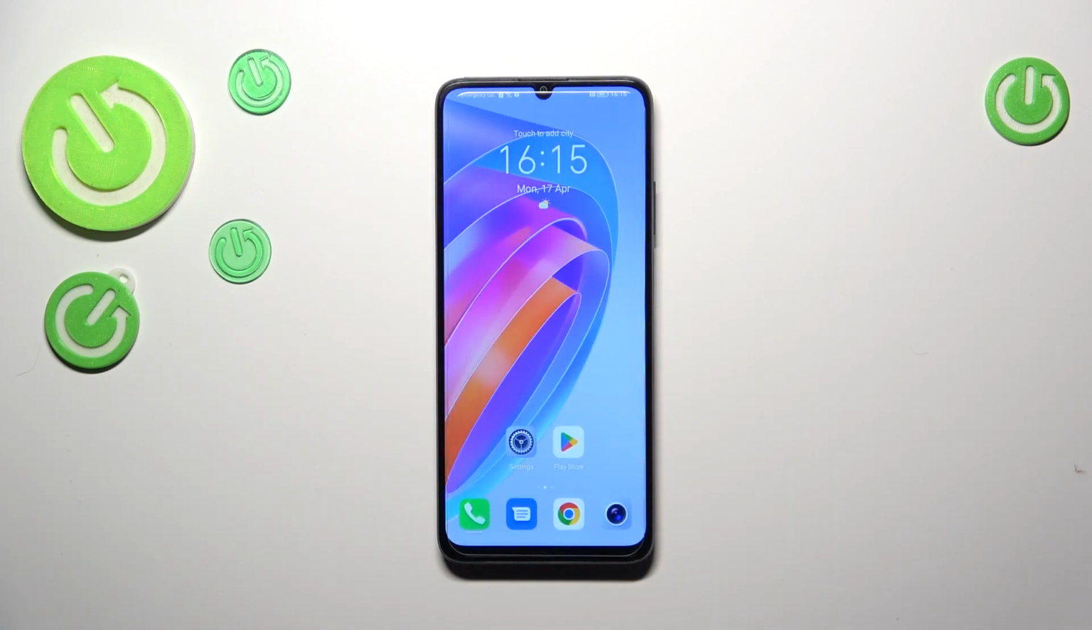So alright, basically that's all. This is how to check the total screen time in your HONOR X7A.